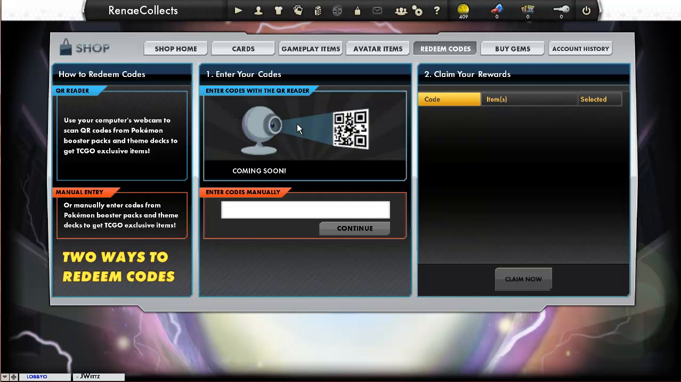Again, there is a QR reader. You can use your webcam to read the codes just like before, except, again, I'm sure you're not surprised, coming soon. So what you have to do is type them in manually. So I'm just going to type in a couple and show you guys how it works. And there is one thing right now about this that really bothers me, that I hate about it, and I'll show you that in a second.